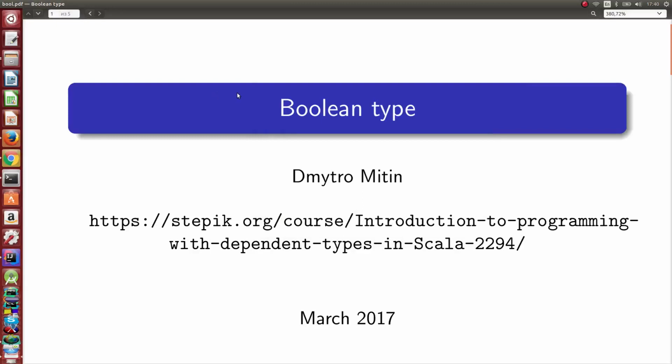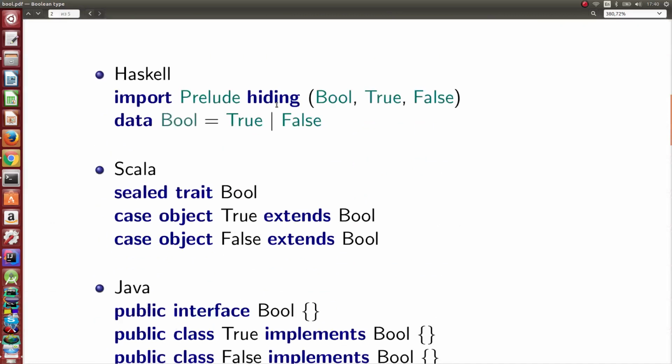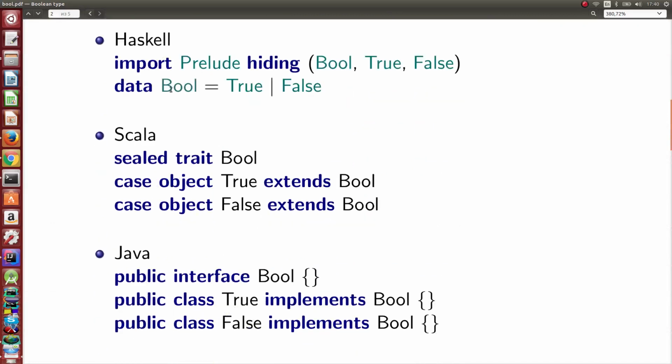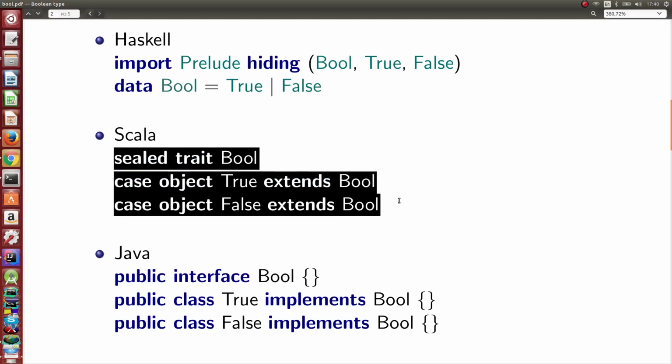Hello, in this video we will talk about Boolean type. So to define Boolean type in Haskell, we can write this line. Data type Bool equals and two value constructors, True and False. This code can be translated to Scala in the following way.